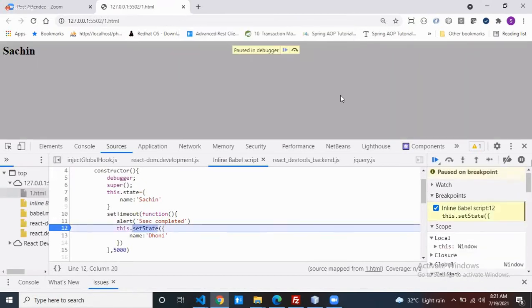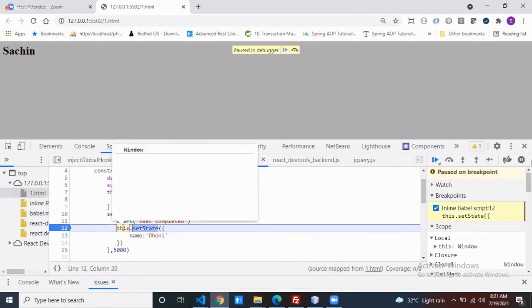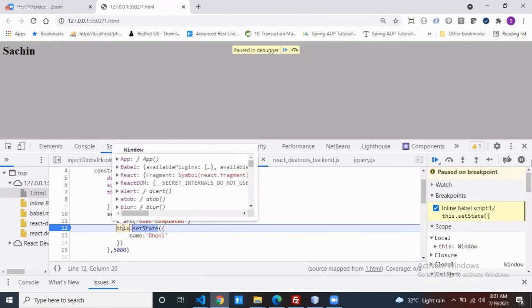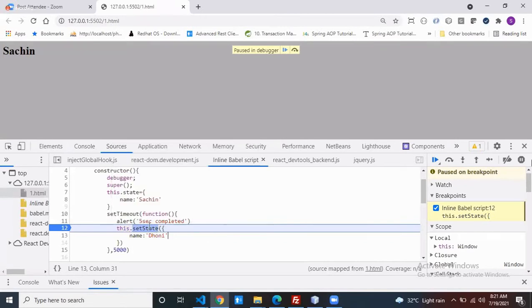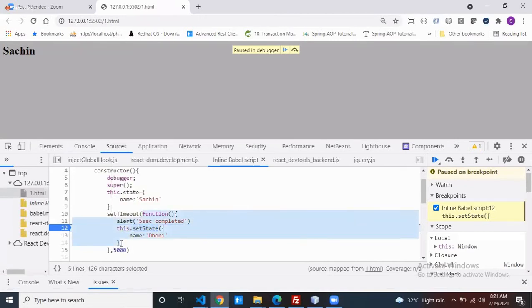Called. Now see my this. My this is pointing to what? Inside my setTimeout, my this is pointing to window or not? Why is it pointing to window, do you know? If you observe here, this is like a normal JavaScript function only. If any function is called, by default, my this is pointing to window.